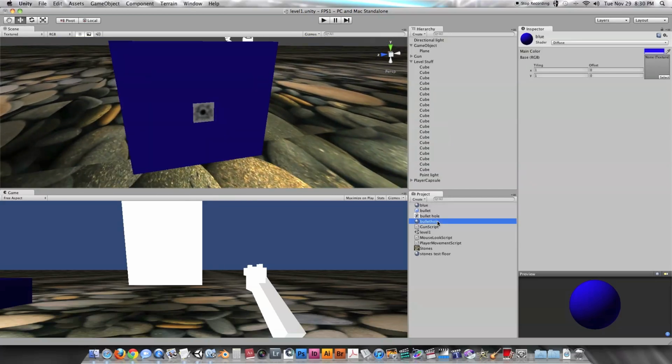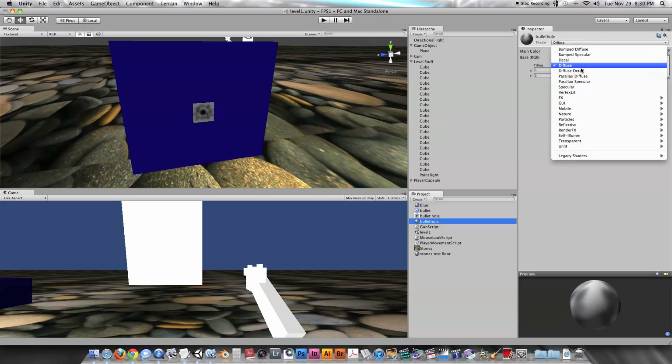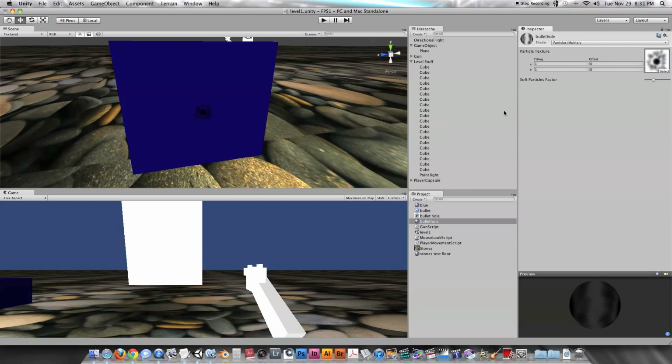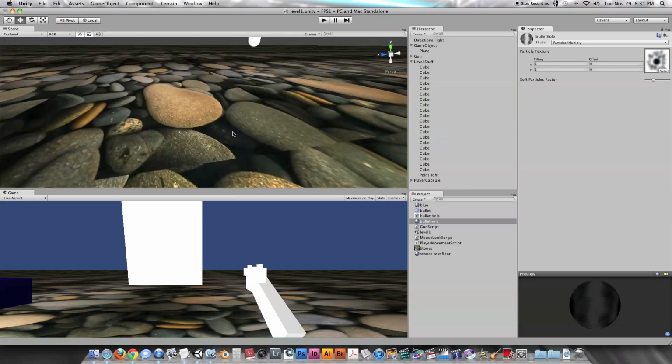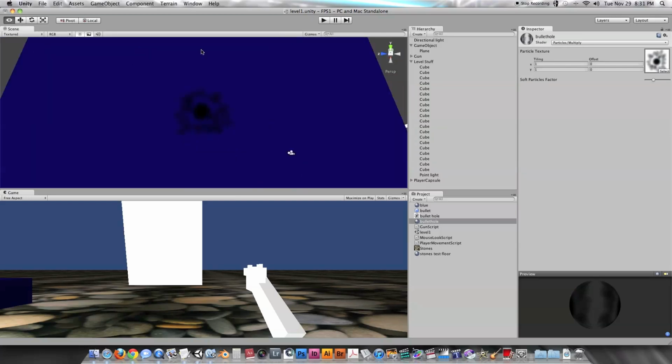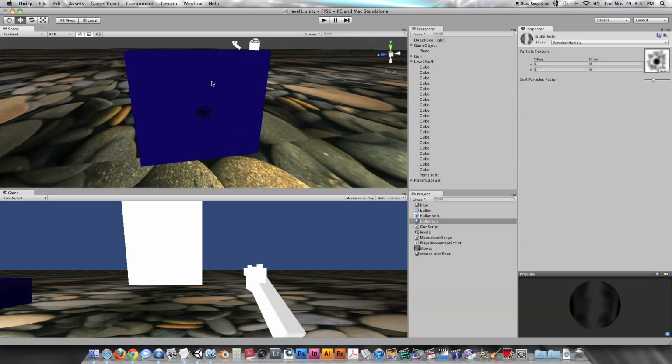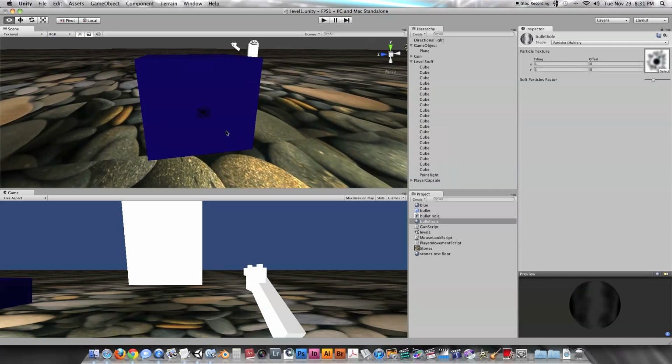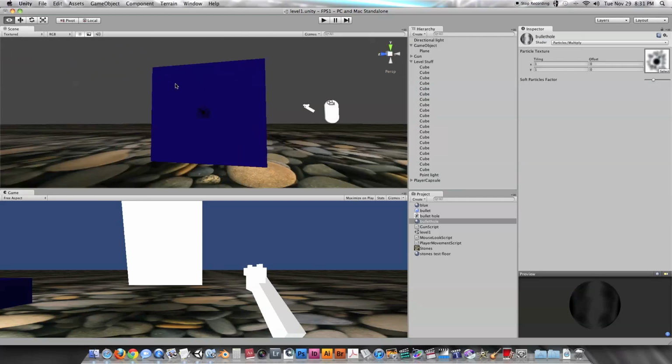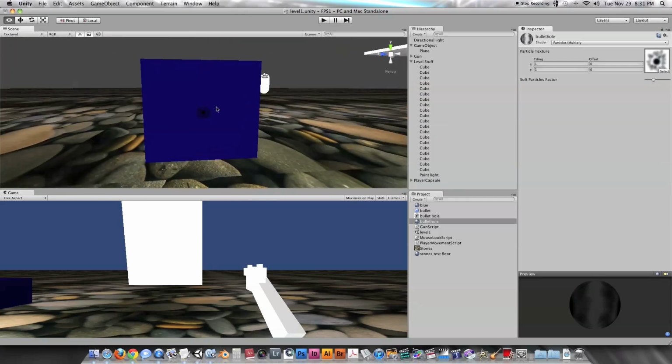So to fix that, we're going to go to bullet hole and change it to particles multiply. So now the shader basically just makes things darker based on the image that you give it. And because the image that we gave it was black and white, and all we need for the bullet hole is to make things darker, we can just use particles dot multiply. So yeah, now we have a pretty good looking bullet hole, and now our level is tagged.